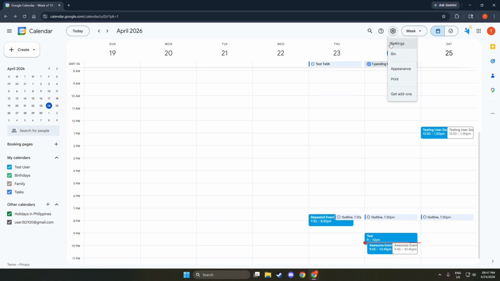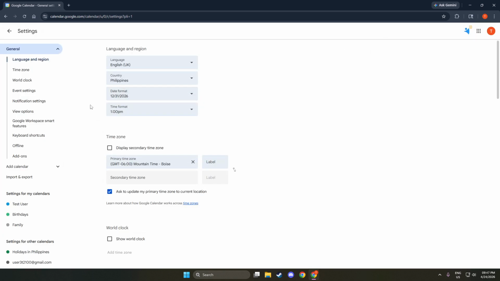That's all there is to it. Open Google Calendar, go into Settings, find Time Zone, change your primary time zone, and you're done. Your calendar updates instantly, and you can plan with confidence wherever you are.